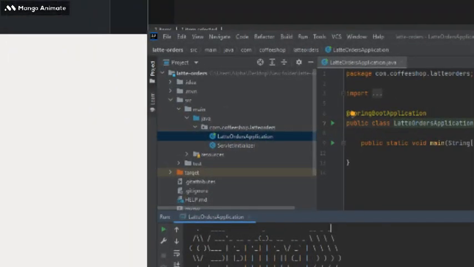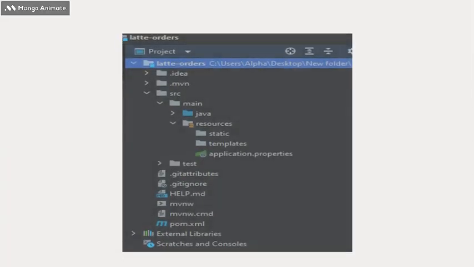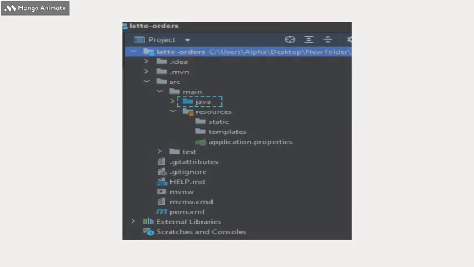Now, let's explore the folder structure of your Spring MVC project. The src main Java folder contains all your Java files, including classes, controllers, and service interfaces. This is where most of your business logic will reside. The src main resources folder houses static files, templates, and other resources your application might use. This is also where you'll find the application.properties file or application.yml file for configuration settings.